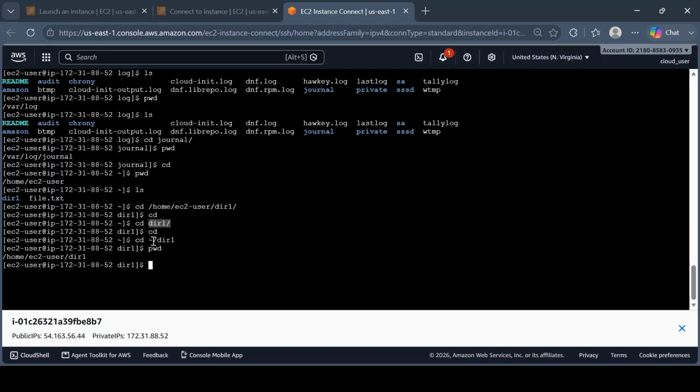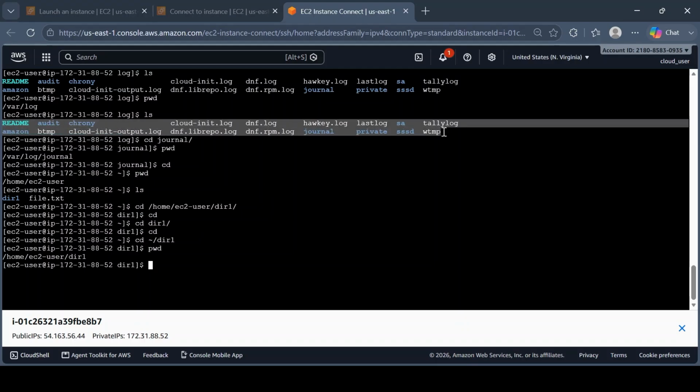In what cases can we use this or this? If I was in slash var slash log slash journal, if I run this, it will work. If I run this, it will work. If I run this, it won't work. Here I am giving the complete path to jump into this directory. Here also I am using tilde followed by dir1 to jump into the directory. But if I run this, it won't work, because slash var slash log does not have dir1.